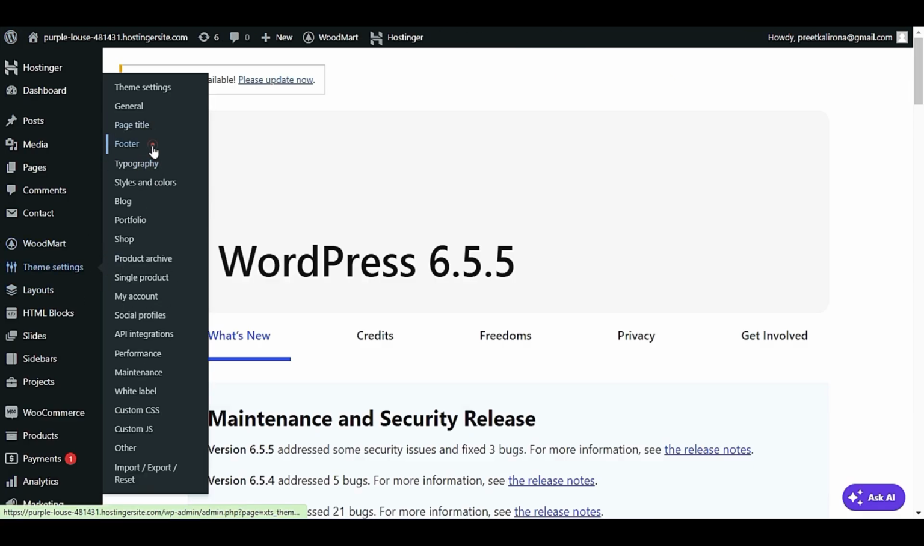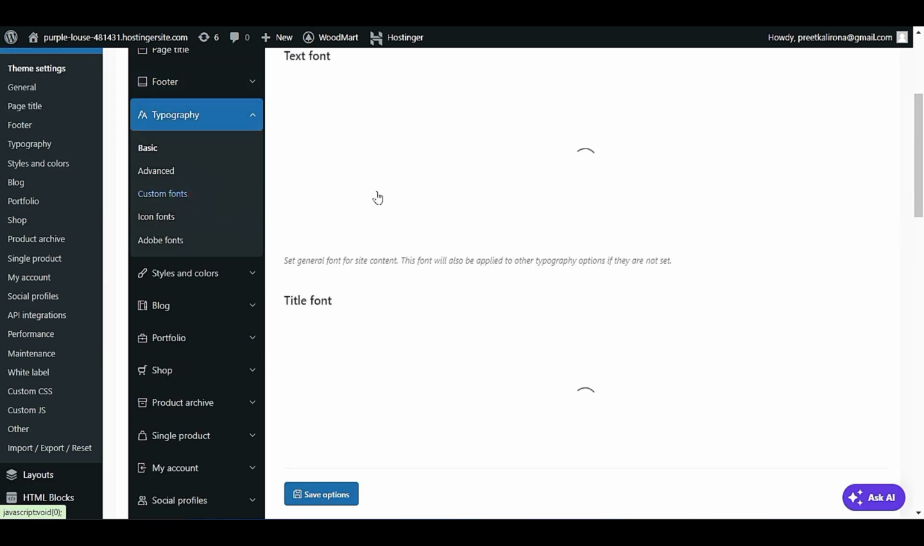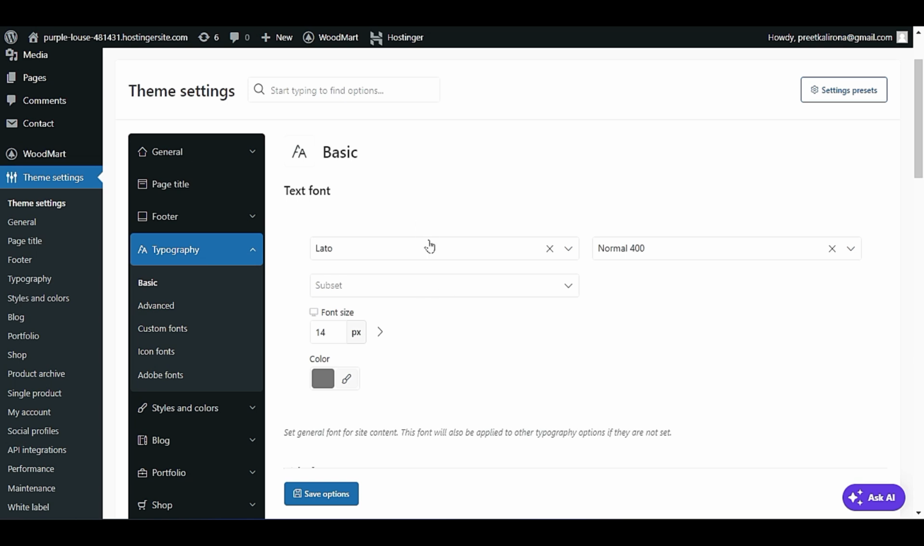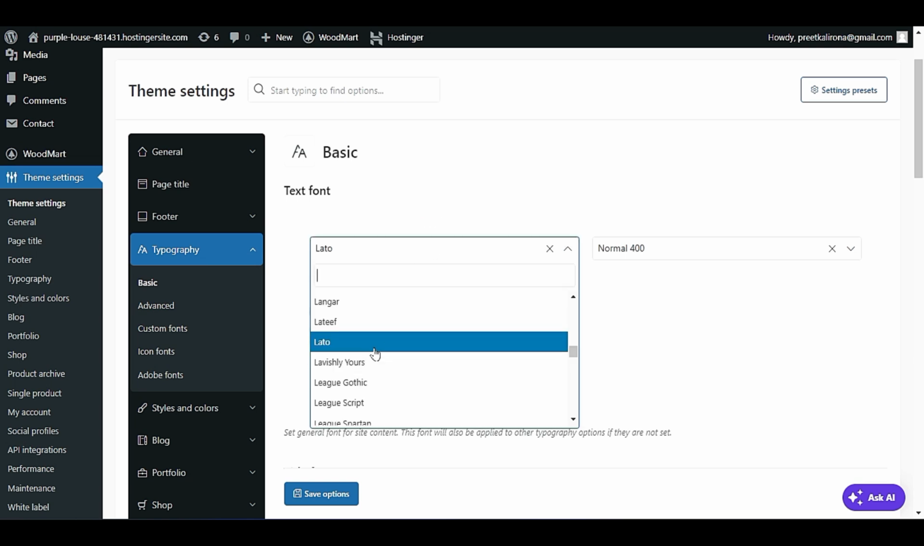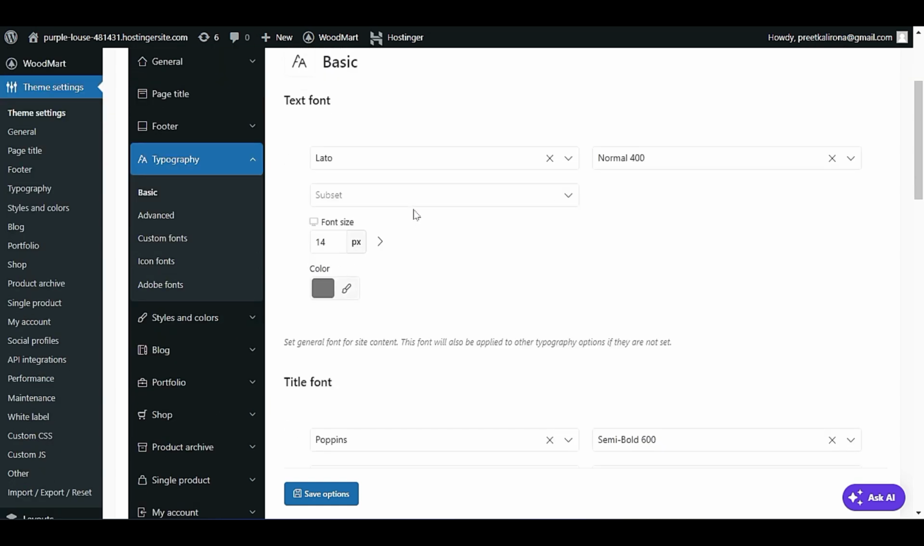Okay, we are on footer. Yeah, we have done footer, and let's go to typography, where we can change our text font. If you want to change the text font on your website, you can use this option by selecting what font you want on your website. Okay, the important thing here, do not change this 14 pixel. I recommend for mobile units or desktop, at minimum we keep 16 or 17 pixel.